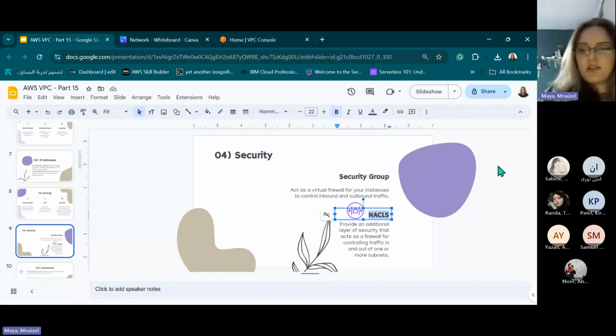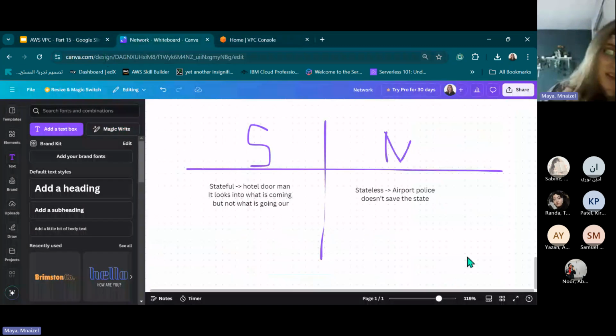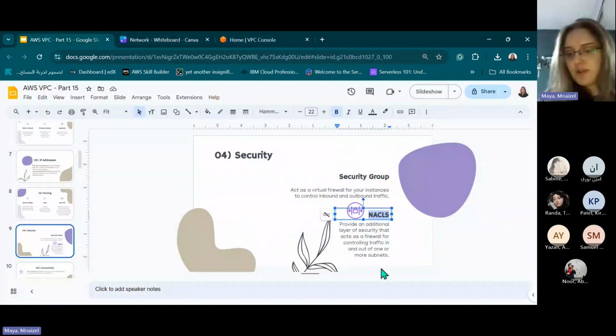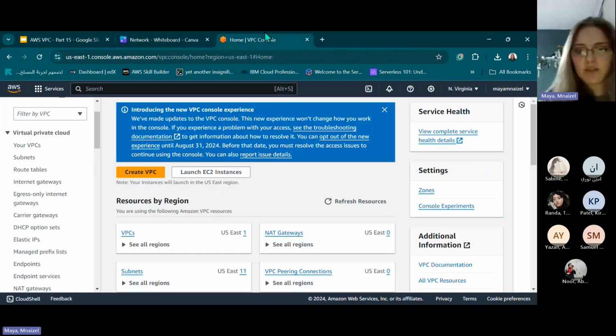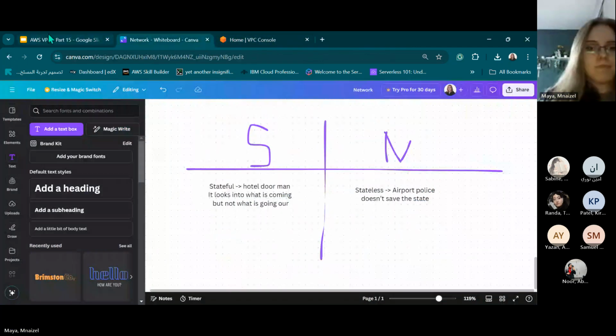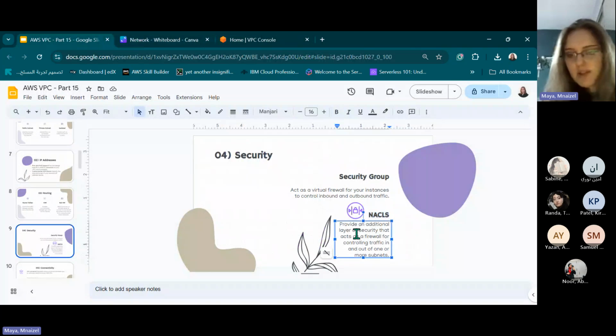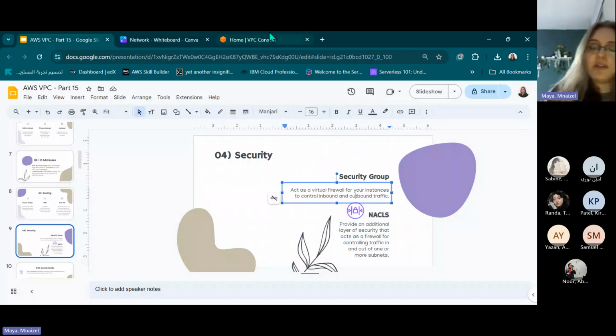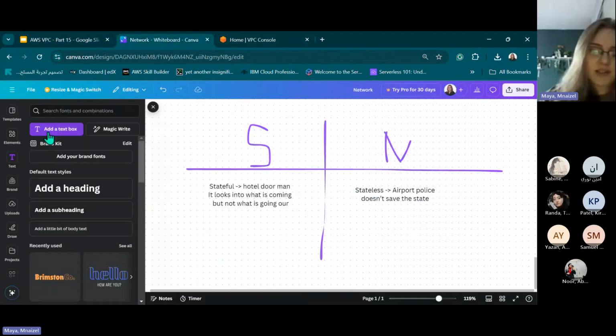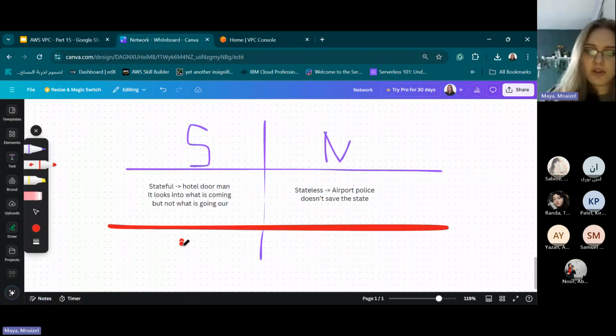Of course, there are also differences. One takes only allow, and one takes allow and deny, like network access control lists. And yeah, it's like a firewall, and we said the security group is on the instance level. So the scope is on the instance level, and this one is on the subnet level.